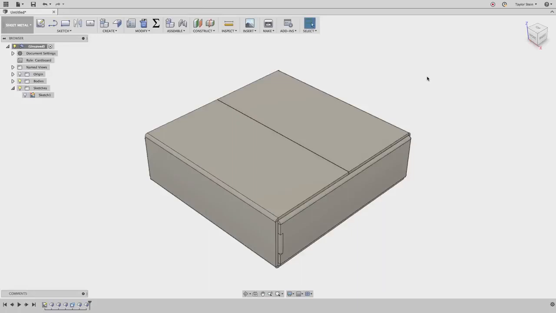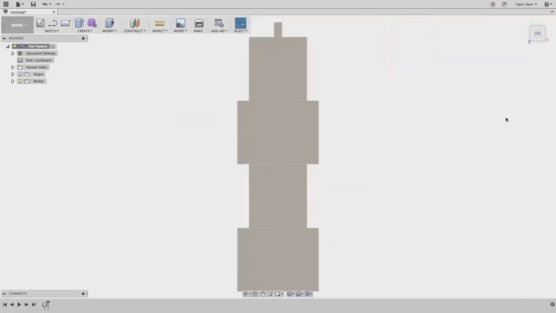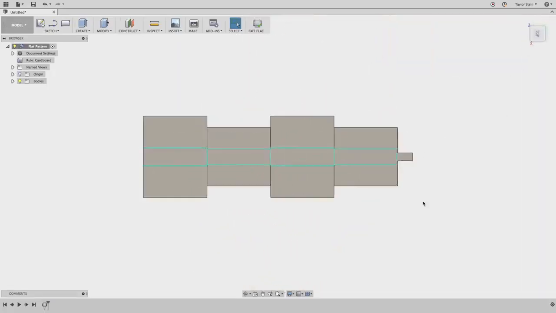And lastly, let's create a flat pattern of this that we could maybe laser cut out and make our own custom cardboard box. So to do that, under the Modify drop-down menu, I'll choose Create Flat Pattern. I'll choose a stationary face. In this case, it really doesn't matter. I'll choose this face right here and hit OK. And we'll see that right there we have our flat pattern.